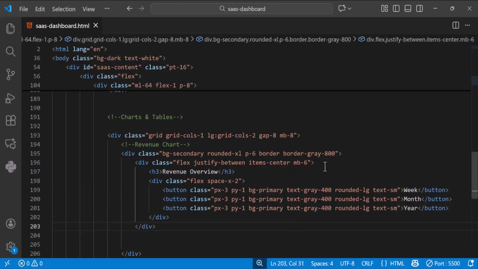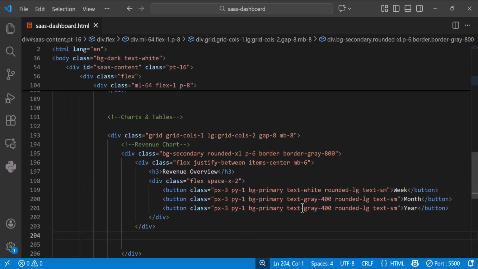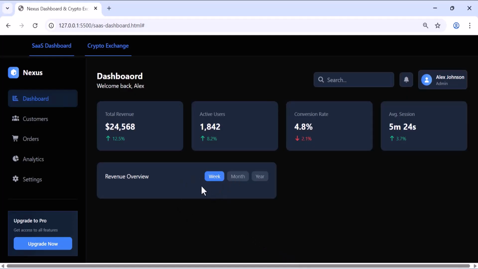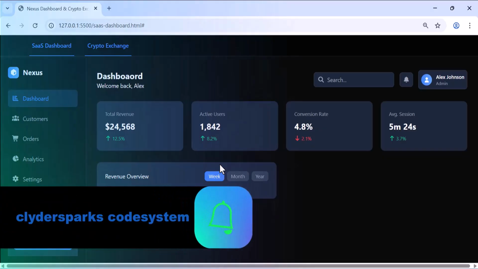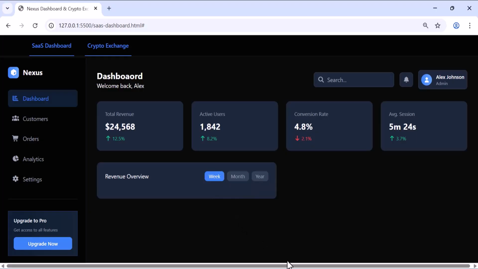In my first button, I'm going to say text-white. So this is what I want. And then coming back to the other 2 buttons, I'm going to say bg-accent. Again, I can just press Control and then the down arrow key, remove primary and say accent, like that. So you can see it looks like the week button is active because it has a blue background and the text is white, and the others have an accent background.